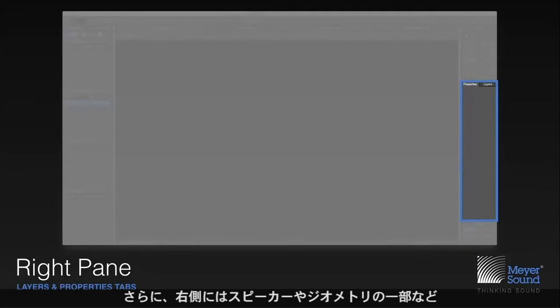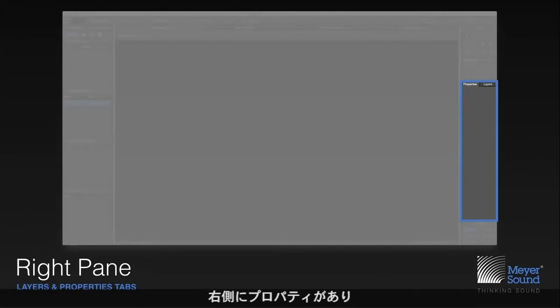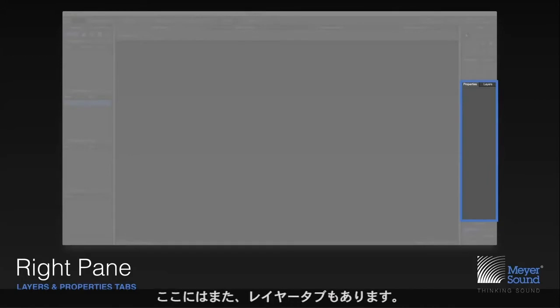Furthermore, on the right side, we find our properties. Again, depending on what you are selecting, a loudspeaker or a piece of geometry, you might have properties live on the right side, which allow you to modify, to alter your selection. This is also where we find the layer tab.